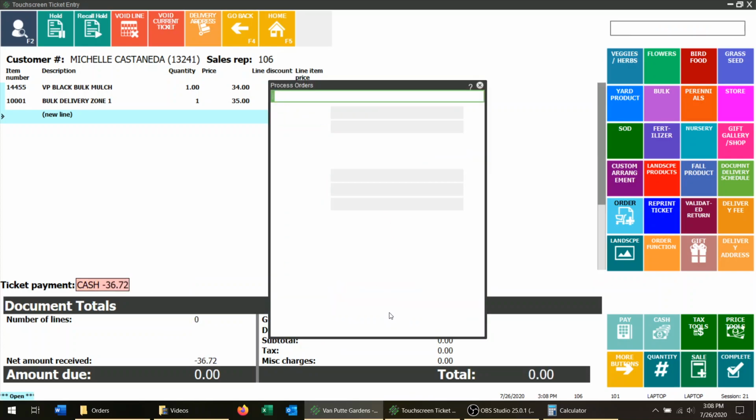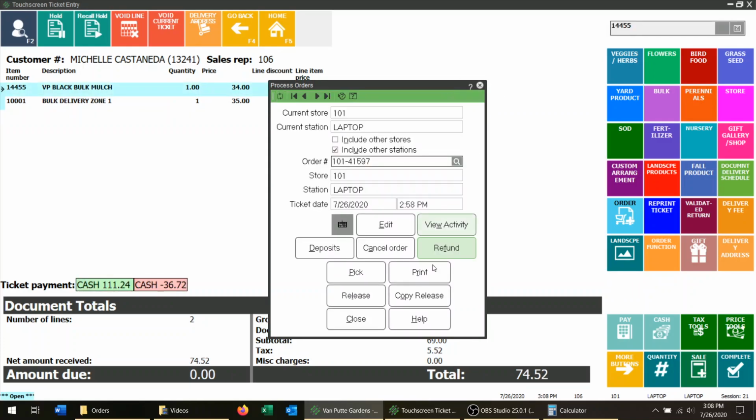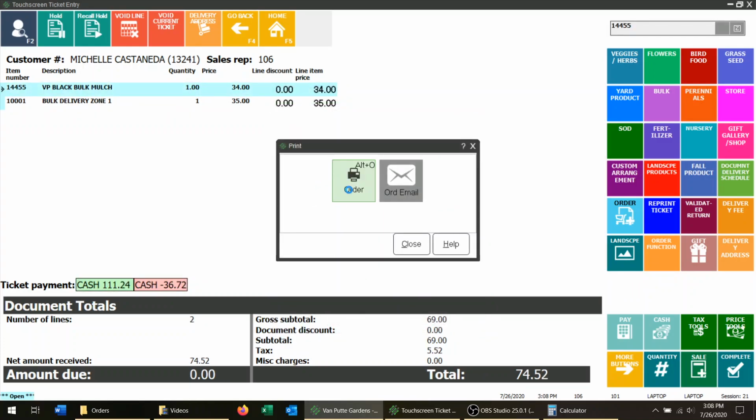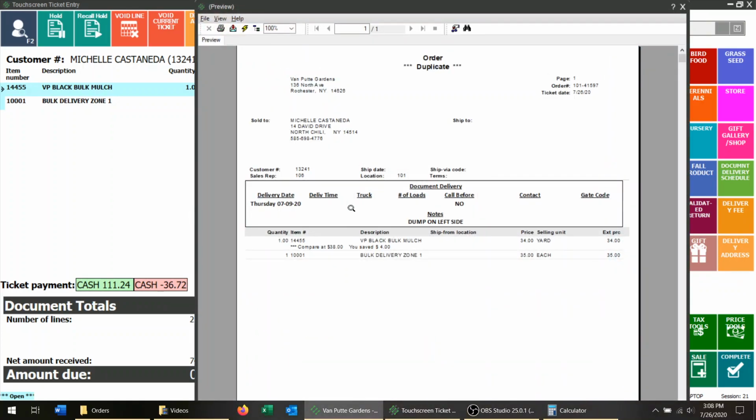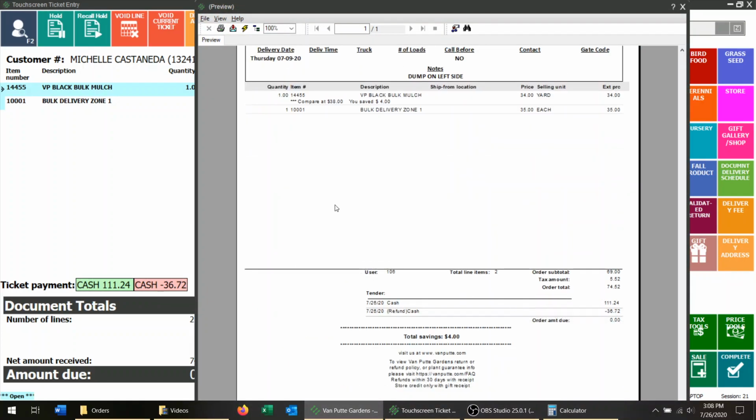And again, we've just made a change to that order. So I would go back into print, confirm that we only have the 1 yard. And there is an actual history. It doesn't tell me that I removed a yard, but I do have a history down here saying that on 7/26, we refunded cash of $36.72, and that's from the 1 yard that we took off.